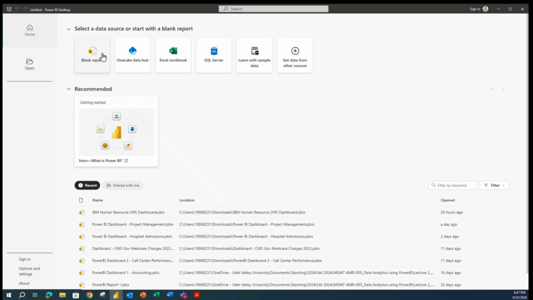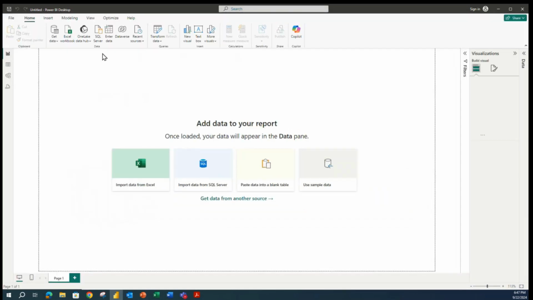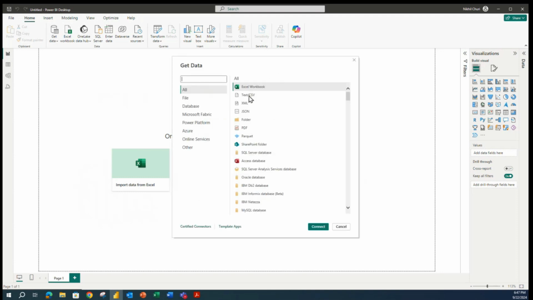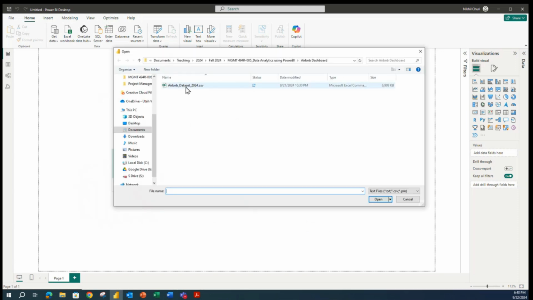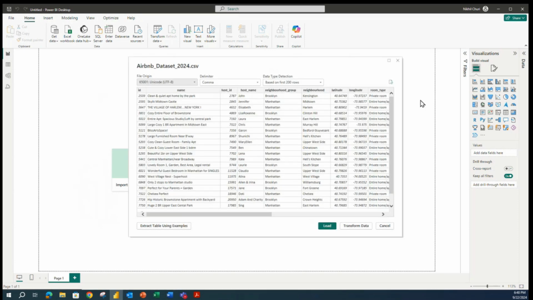Let's start with a blank report. We know our data file is a CSV file, so I'm going to click on Get Data. Let's select text/CSV, selecting the right file, Airbnb dataset 2024. It's trying to load. Awesome. So this is the preview window we got.